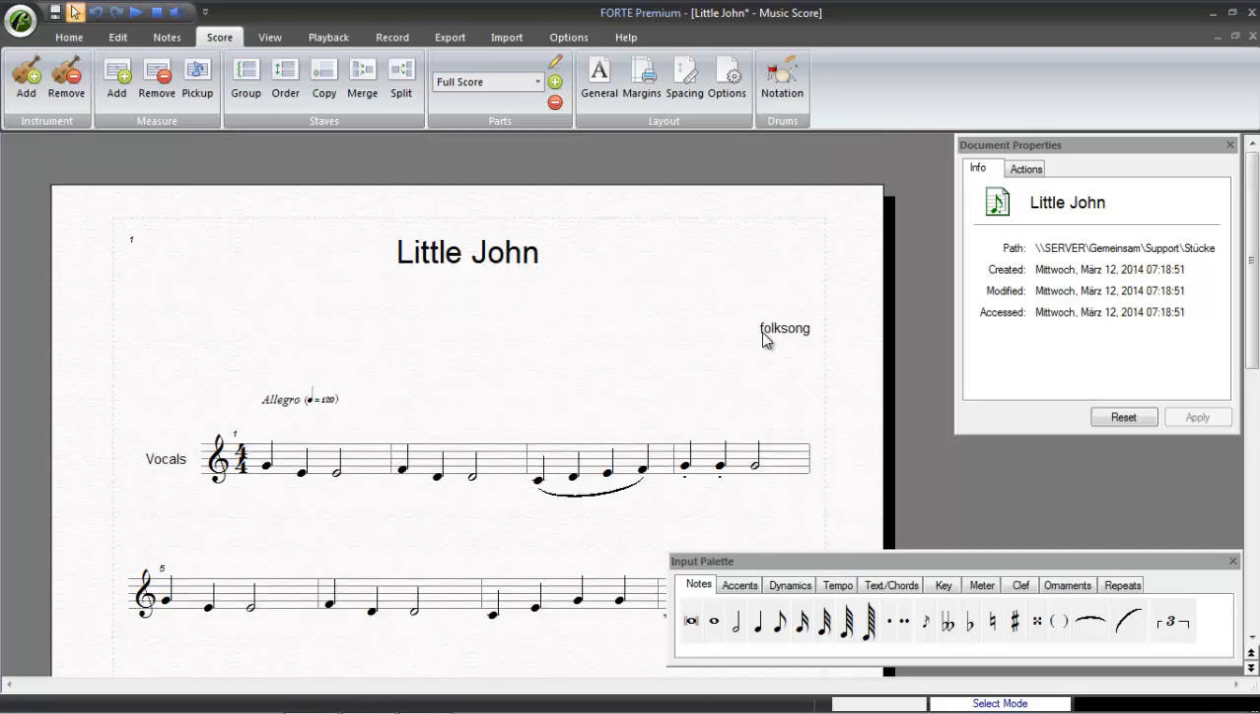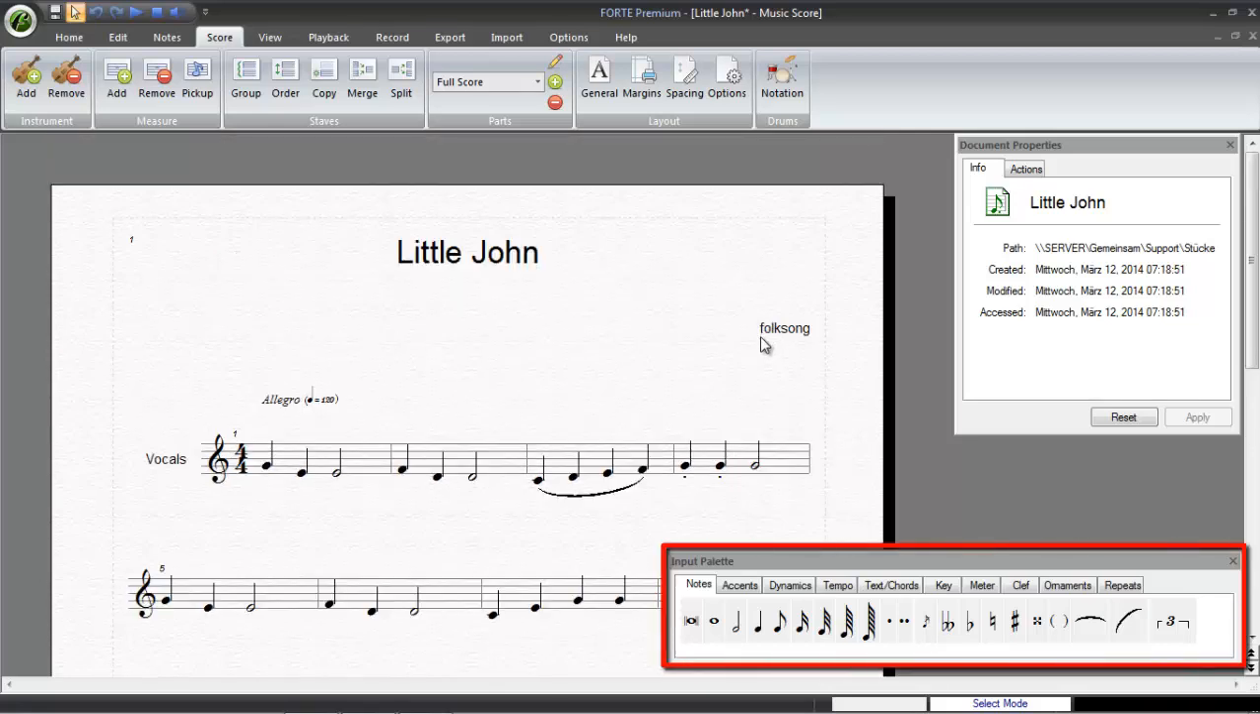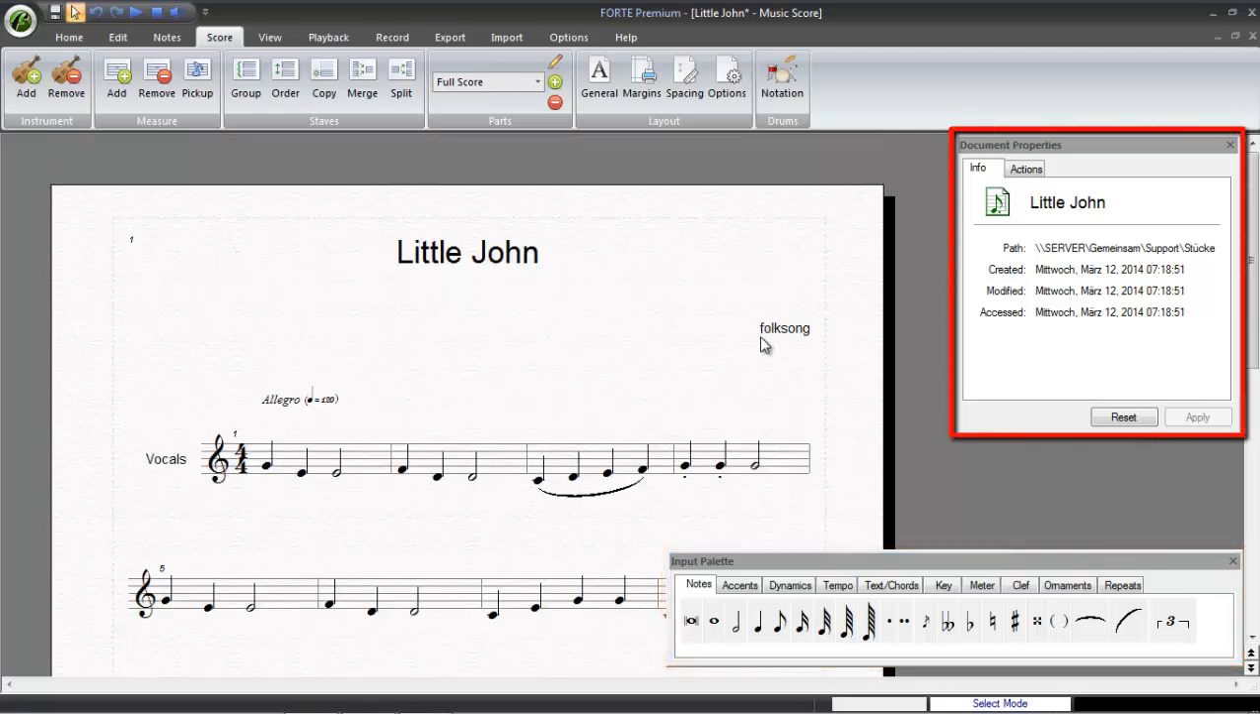We've now added the first notes with the help of the Input palette and edited them by using the Properties palette. Now, I'll show you some more common functions.